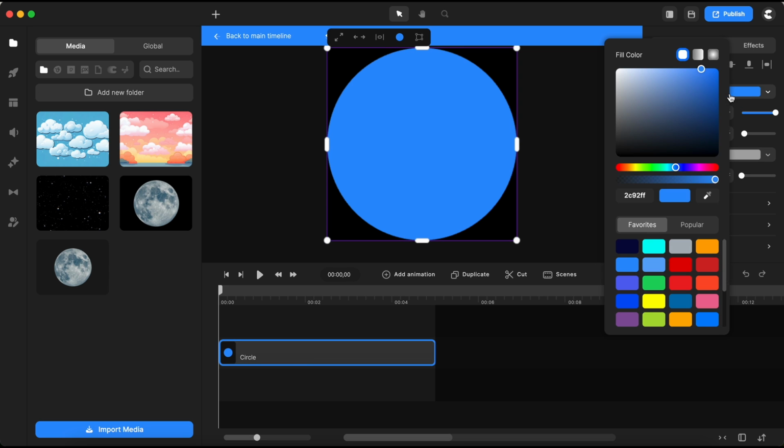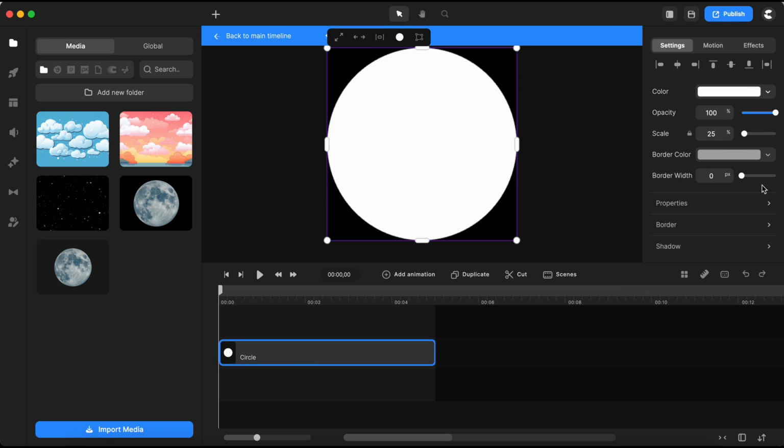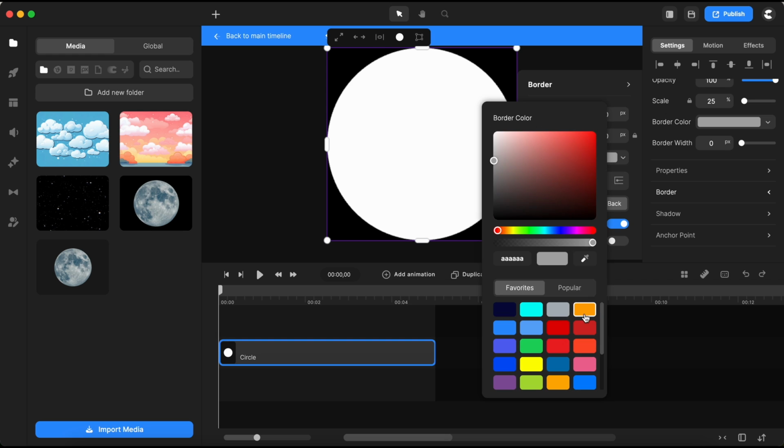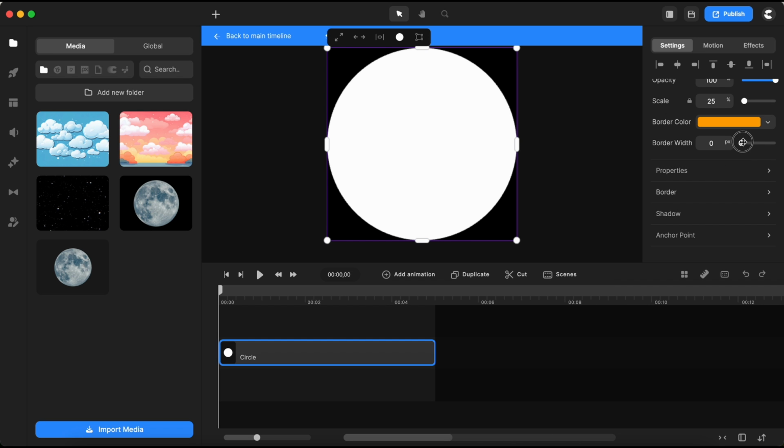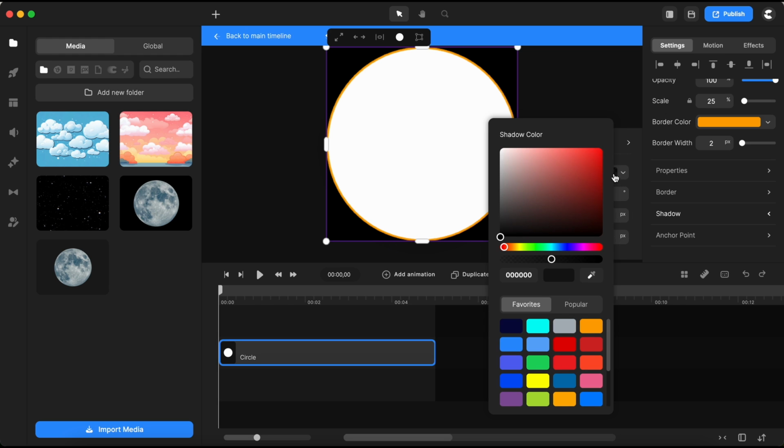First up, I'll change the circle's color to white. Then, in the border settings, I'll choose a yellow color for the border and set a width of 2. Adding a subtle touch, I'll give the border a shadow. I'll direct the shadow downwards, set a distance of 2, apply a blur effect of 5, and match the shadow color to the yellow border.